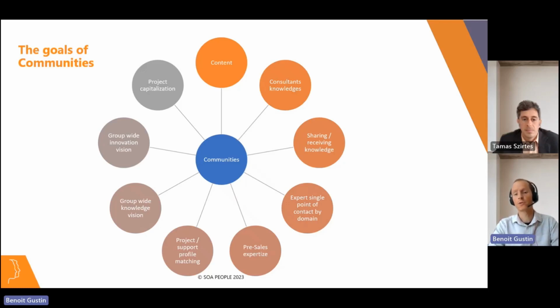We would also like to share the knowledge per content, per area, group-wide. So when someone knows a very specific topic, the goal is to share that topic with other people, but also to receive knowledge from each consultant you are interested in. As a consultant, you know who to contact, and how, for each topic, with a single point of contact, a single expert that masters a domain.